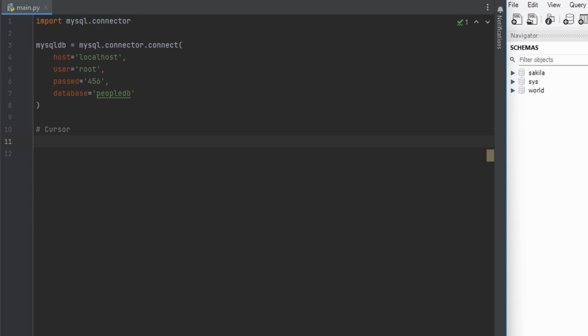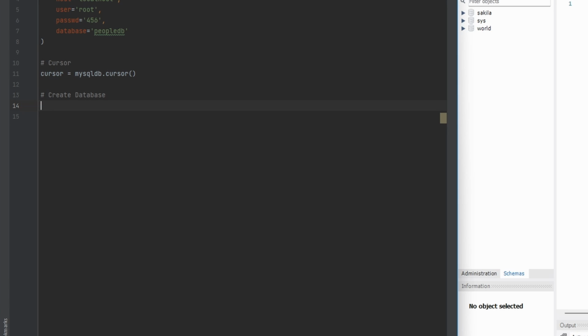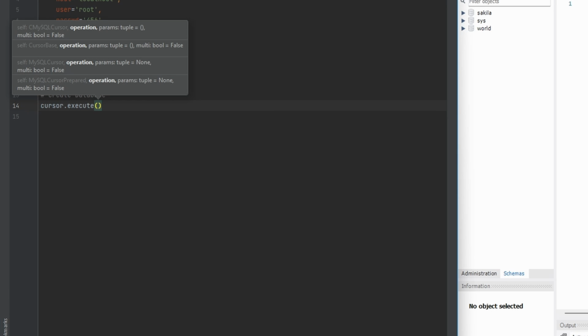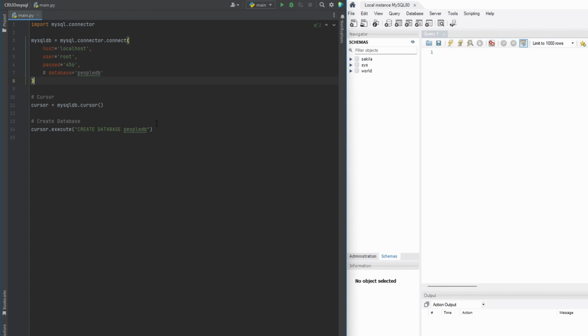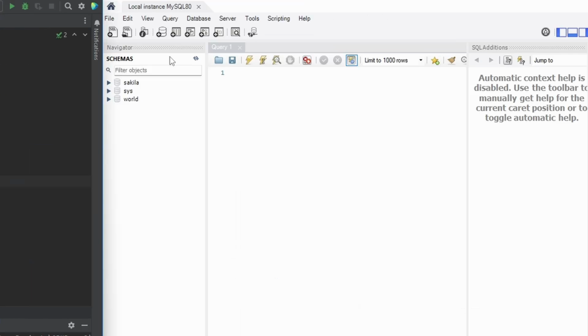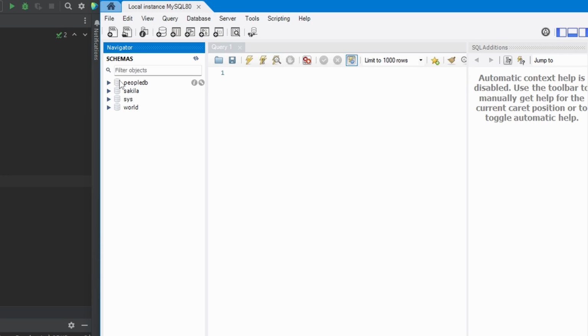Declare your cursor variable. We'll use execute from cursor. Within the parameters, I'll pass in a command to create a database. I'll comment this and run the program to create this database. If I go to MySQL Workbench and click here, you can see peopledb has been created.